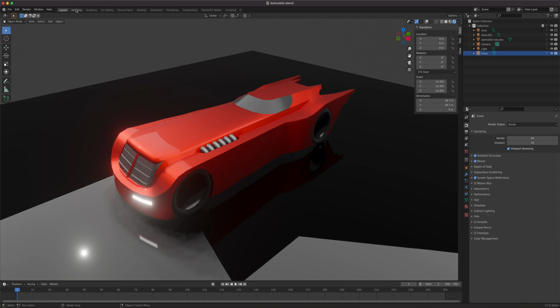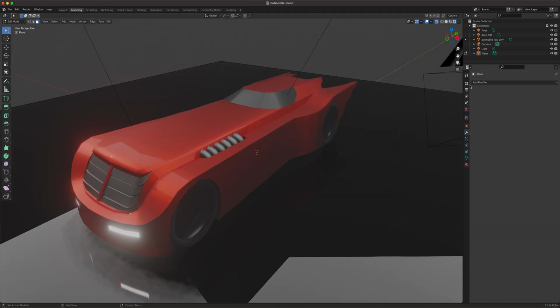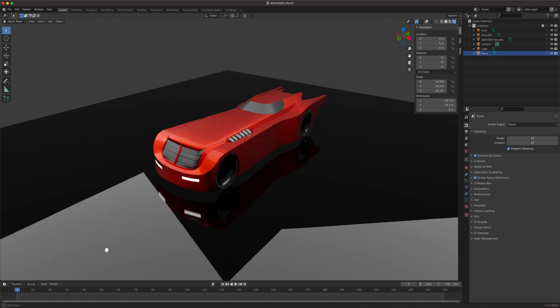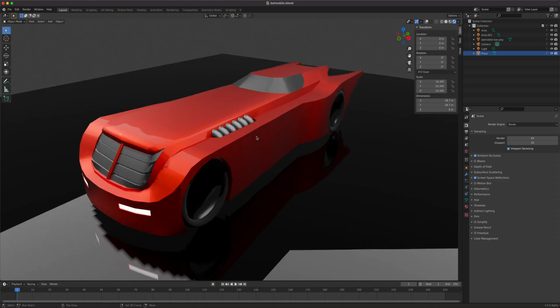Maybe bloom is a little too much on this one. Oh, but it has that haze. All right, let's go back to layout right here. Okay, and that's it.